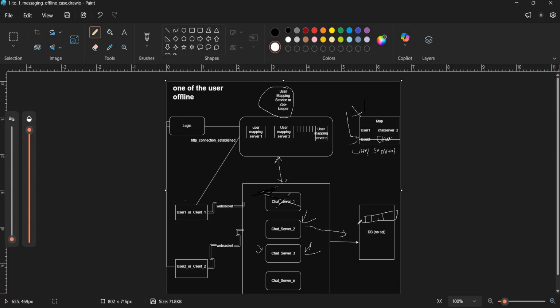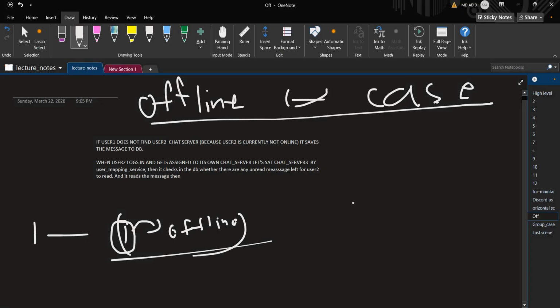Any message that it didn't receive before has arrived. So chat server number 3 fetches that data, and based upon that, these are the messages that user 2 needs to see, so it just passes those messages along. That's how the data passes from user 1 to user 2. This is the case when one of the users is offline.